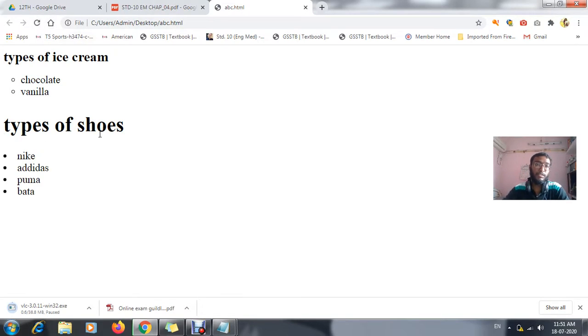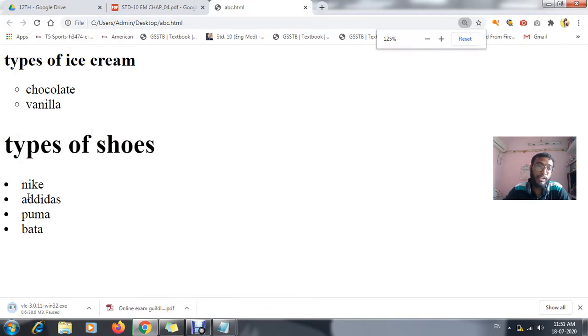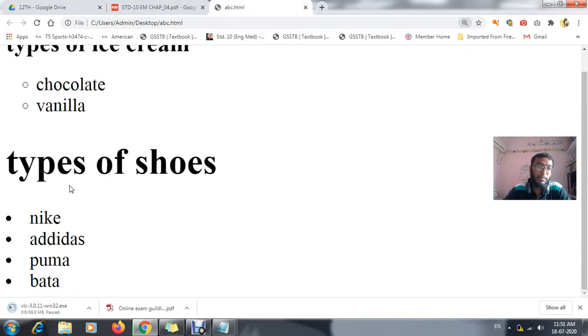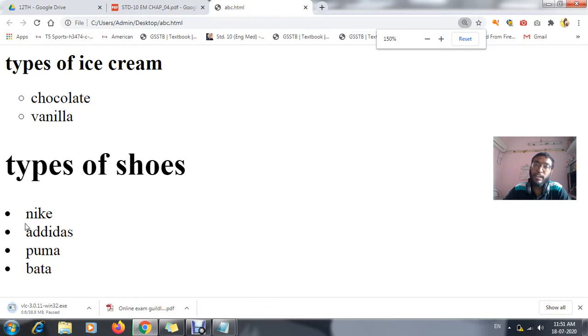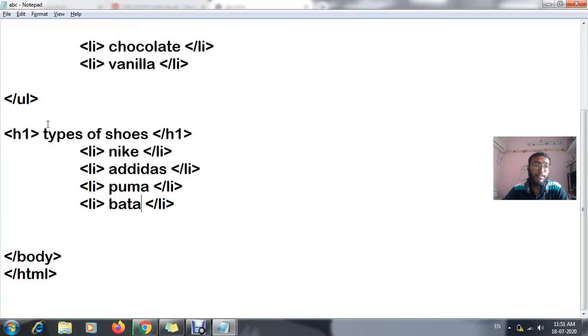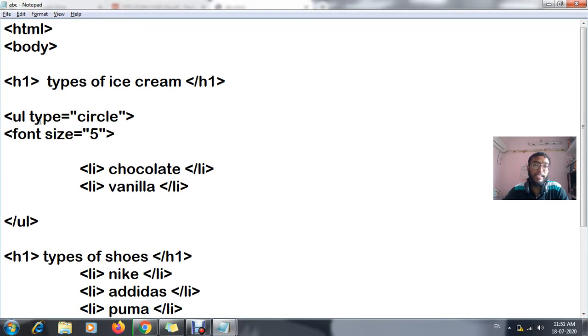That means types of shoes has been given a heading. Now Nike, Adidas, Puma and Bata. That means by default, always remember, you can see by default it will be in bullets. If we want to specify it, then only we have to write UL type is equal to circle.